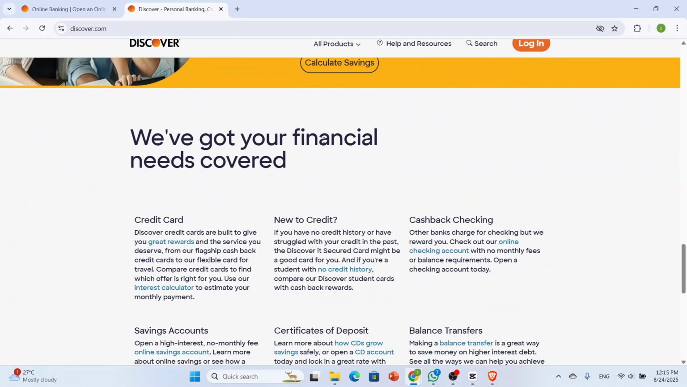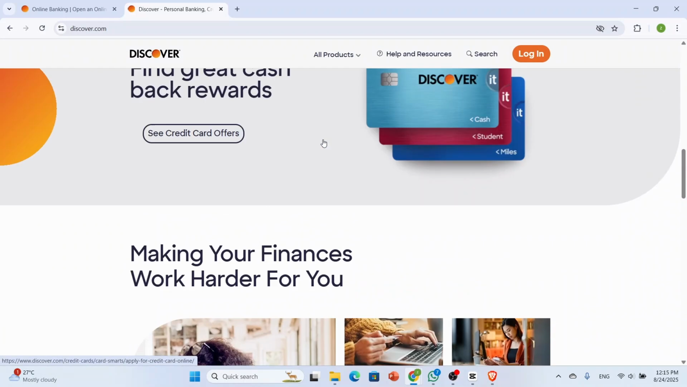And that's it. That's how you can refinance a loan with Discover Bank on desktop.